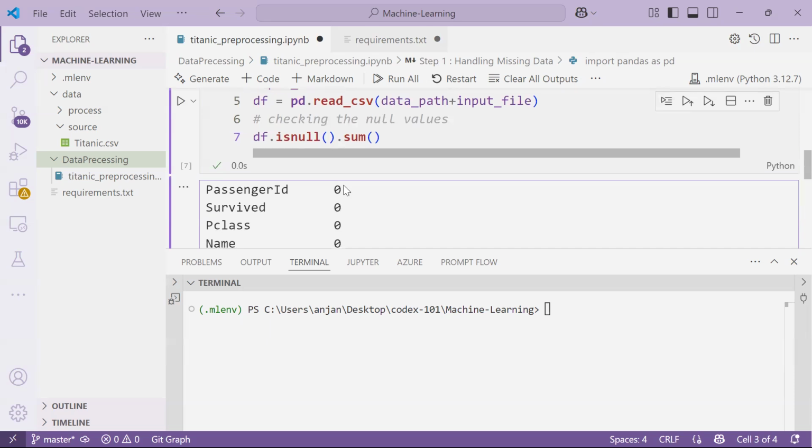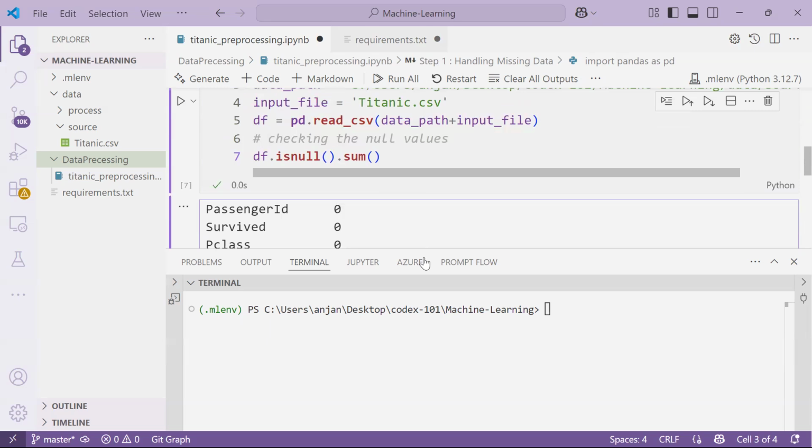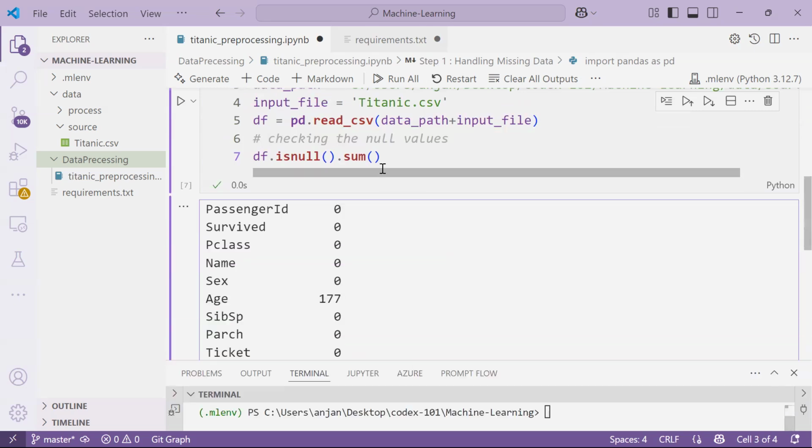Now, we can do this with different options, right? Or different techniques. What are the techniques?